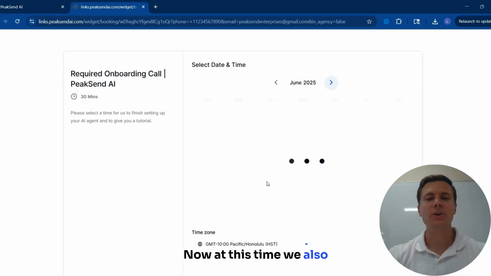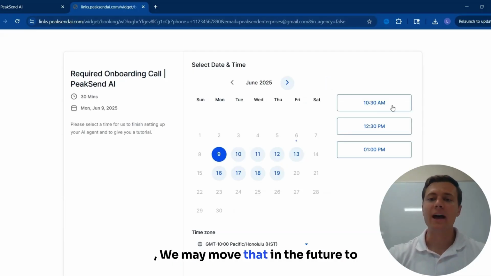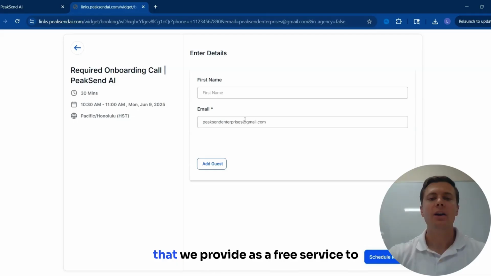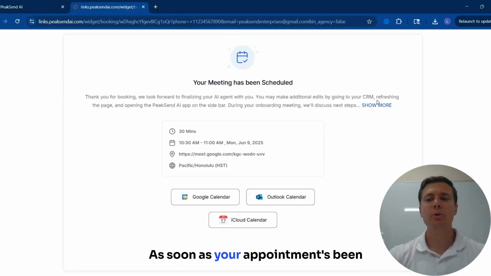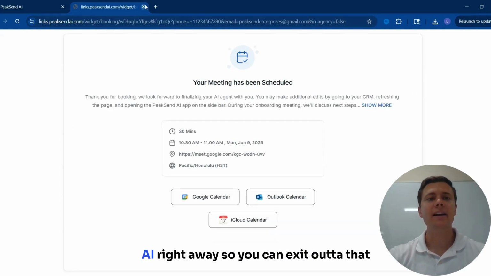Now at this time, we also offer a free onboarding call, and so you can actually go ahead and set up an appointment time. At this time, it is required. We may move that in the future to be an optional appointment, but for now, it's going to be something that we provide as a free service to ensure your AI is set up correctly. All right, as soon as your appointment's been booked, as it says here, you can go ahead and begin making edits to your AI right away.